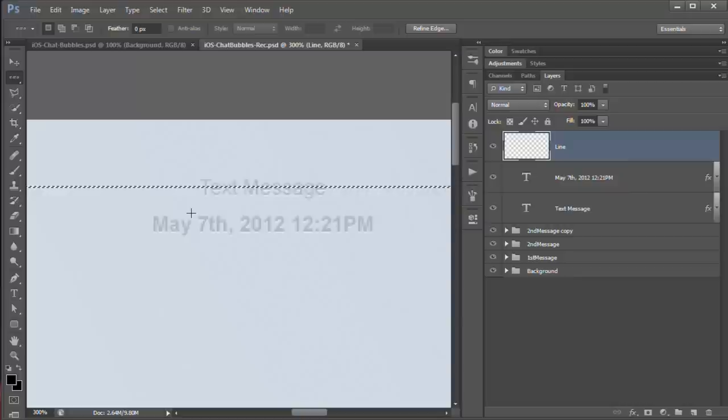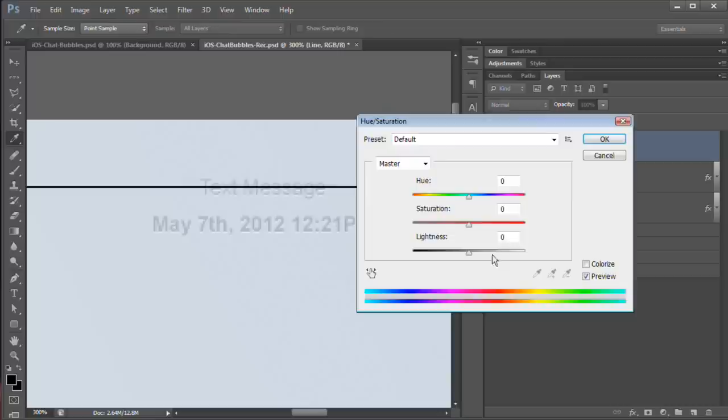So I'm going to hit Command or Control U. This brings up my Hue/Saturation dialog, and I'm going to pump in some brightness until it looks about right to me. Something like there, maybe 75% brightness from a solid black line. Hit OK, and we're going to go layer.